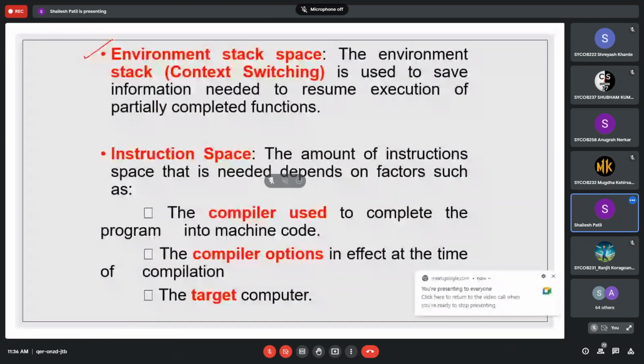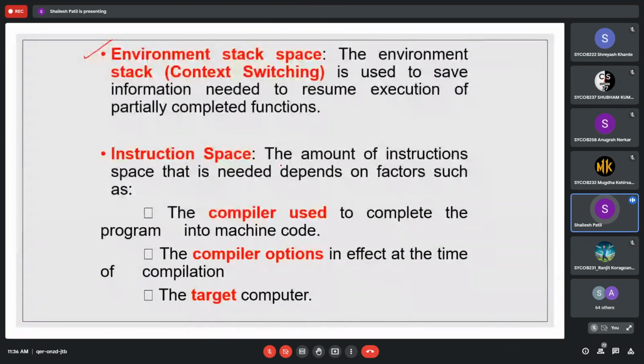Yes, sir. Okay. So basically what I am saying, environment stack means context switching is used to save the information needed to resume the execution of a particular incomplete function. So you can say this stack space, suppose you are running a recursive program, or working with applications on your mobile. Whenever one application is going to be paused, the current state of that application is going to be stored on what we call the stack space of your computer.